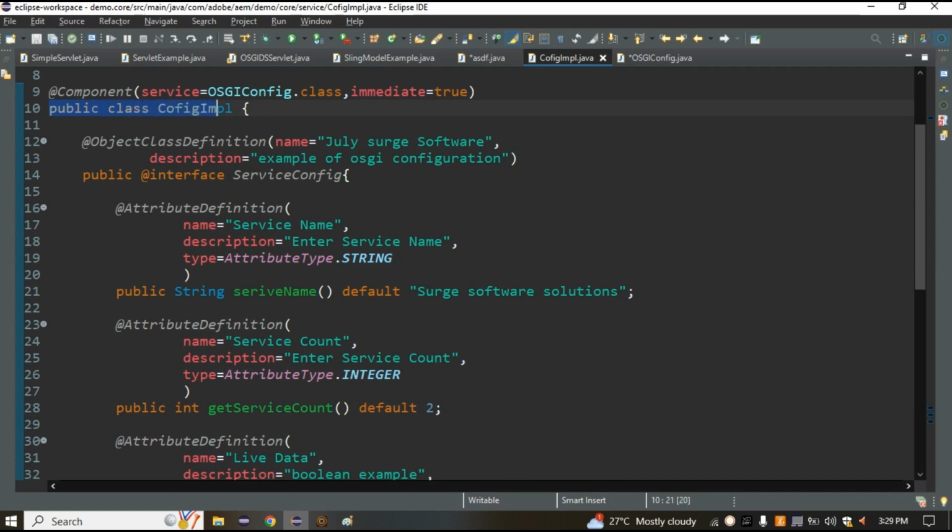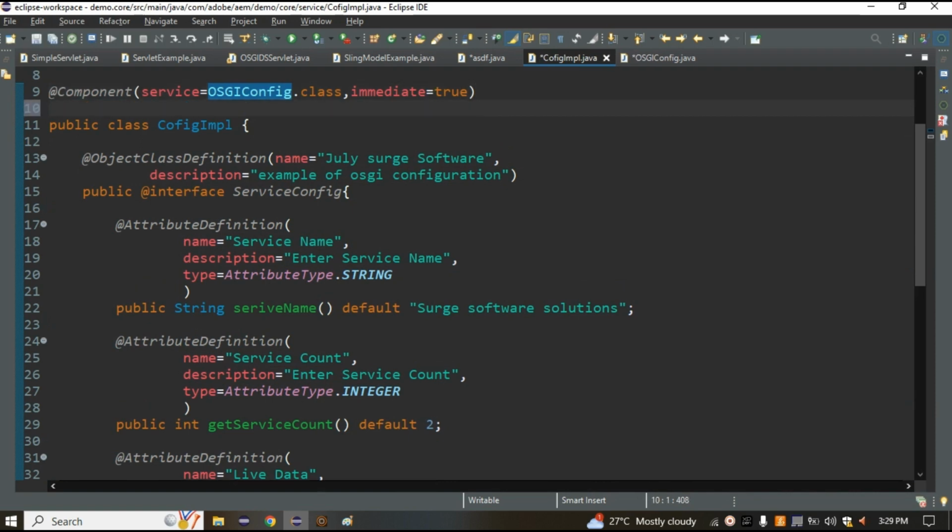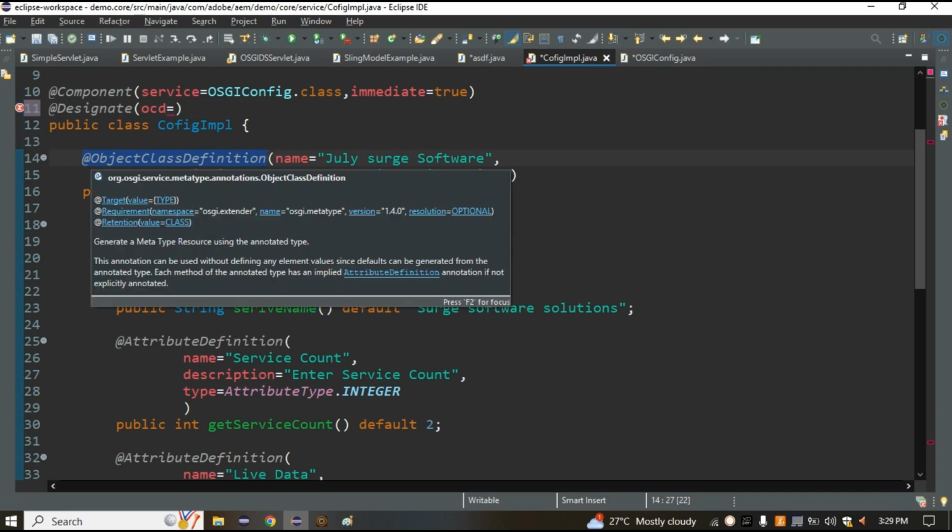Inside this OSGi service. So how can we recognize this is the OSGi service? Because here I have used @Component. But for calling this OSGi configuration in a service, we have one annotation, that is @Designate. You have to use this annotation for calling your OSGi configurations, and it will accept one parameter. Which parameter? That is OCD. OCD is nothing but Object Class Definition.